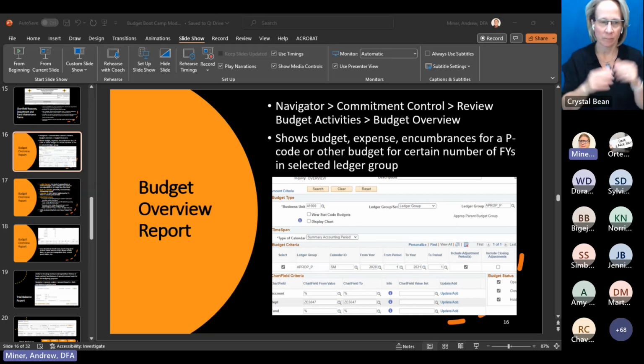So first, let's start with the budget overview report. And again, I'll go through the slides and then I'll go back and show you how to run a couple of these. So this is found under the commitment control module, under review budget activities, and then budget overview.